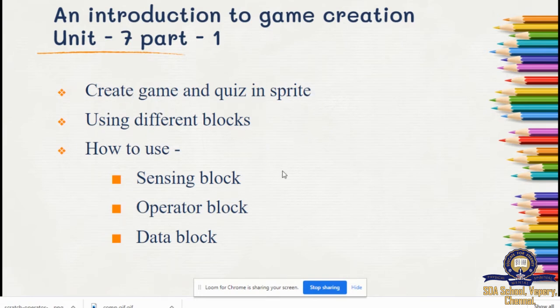There are different blocks we used. So far we used the motion block, control block, then the event block for green flag. So we have used 3 or 4 blocks. Now, for creating a game, we are going to use the sensing block, operator block, and data block. All these three are very interesting. So keep listening to the class very carefully.